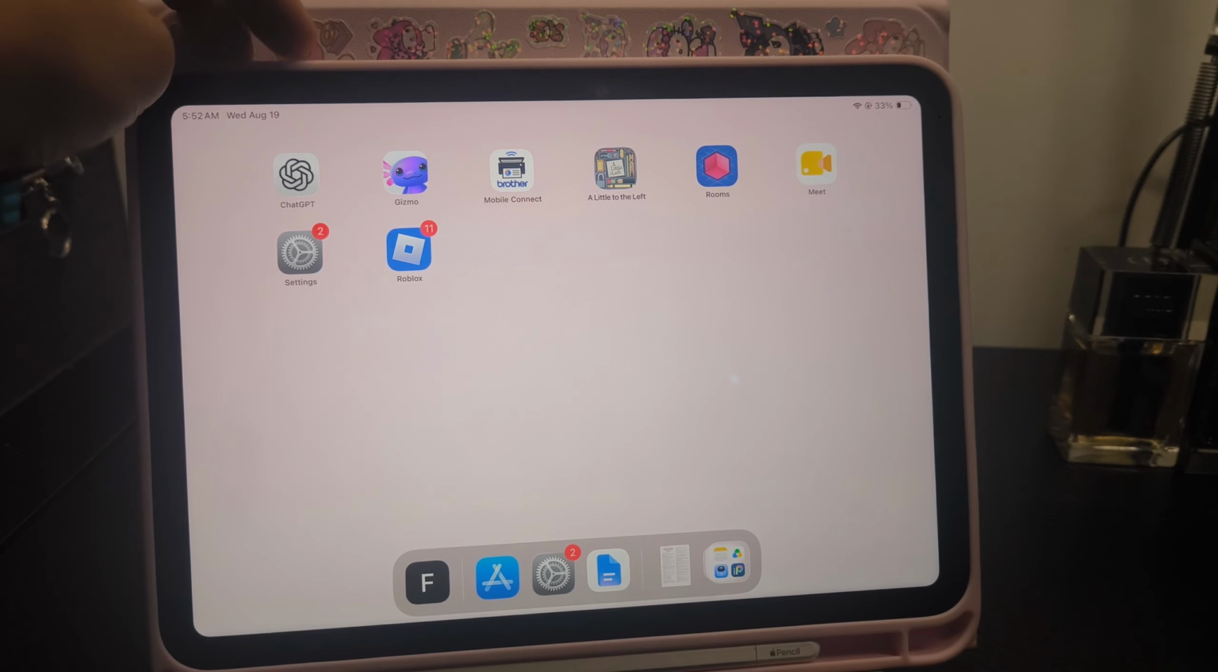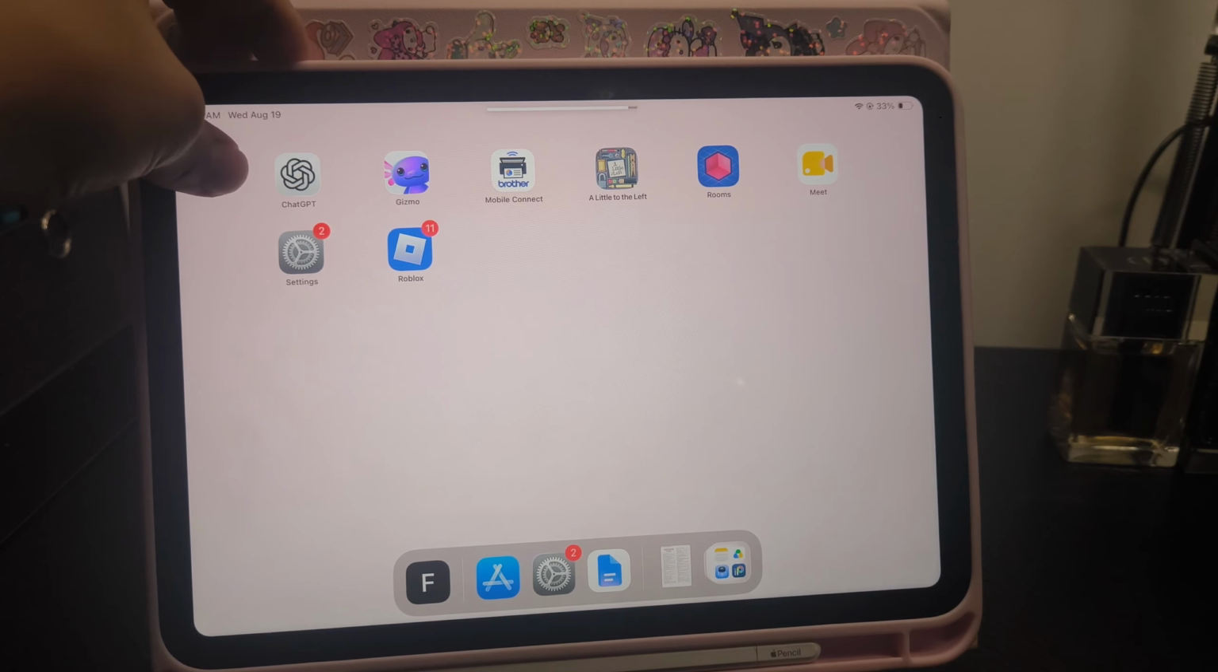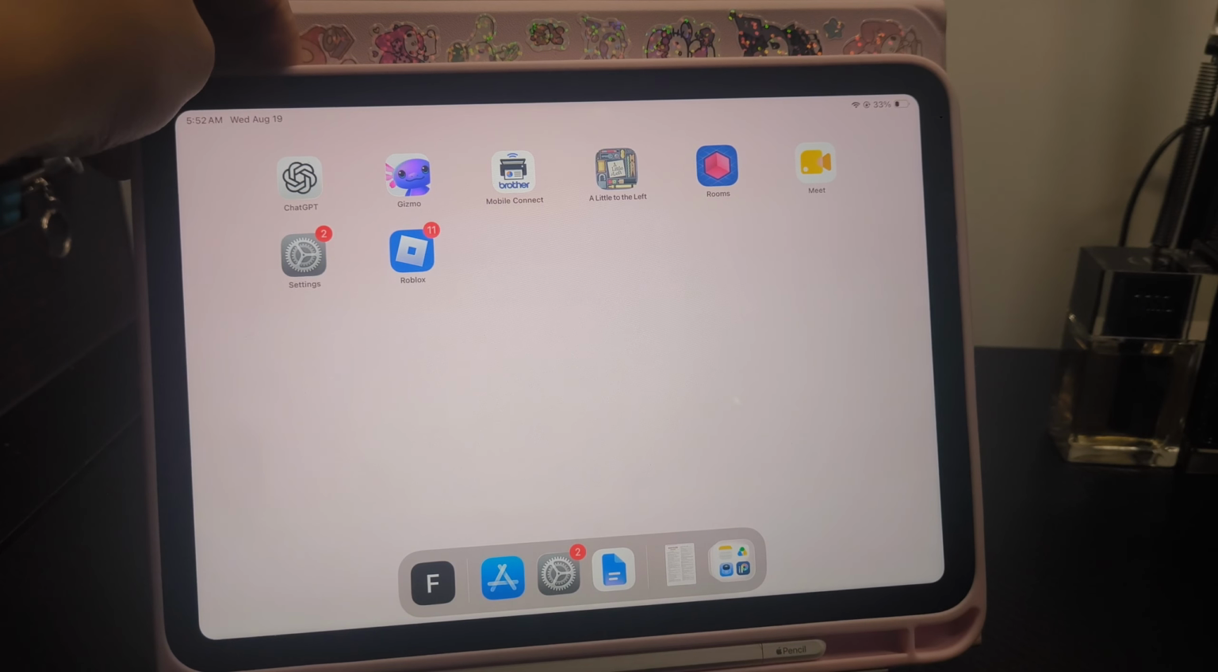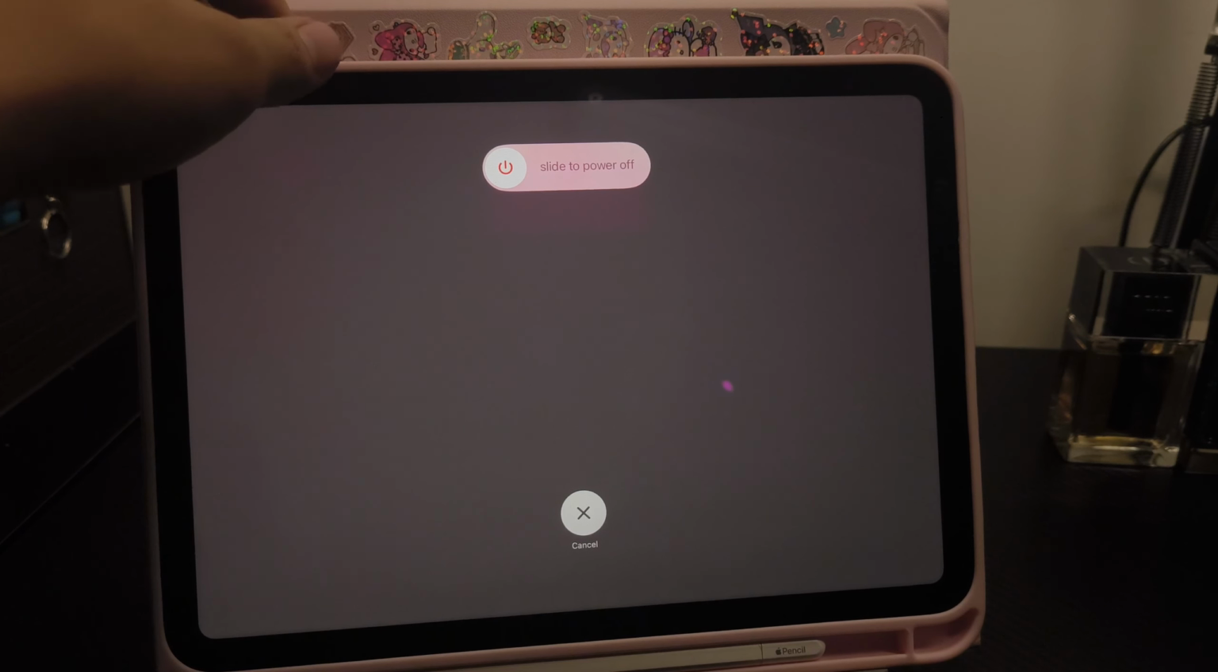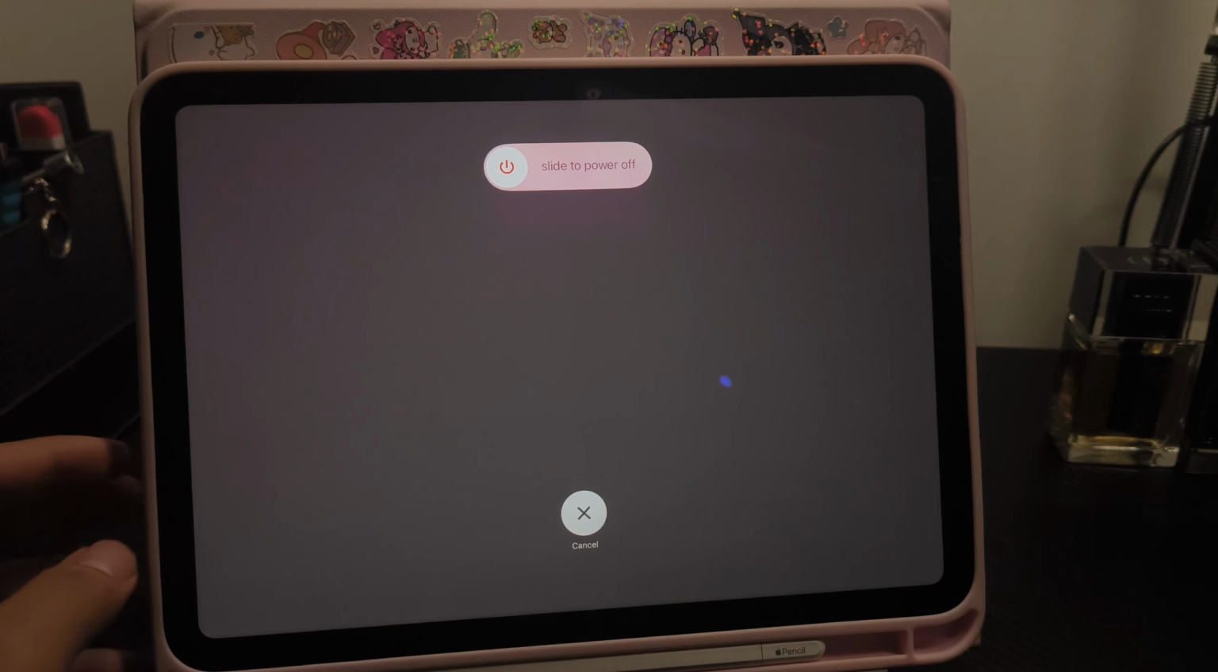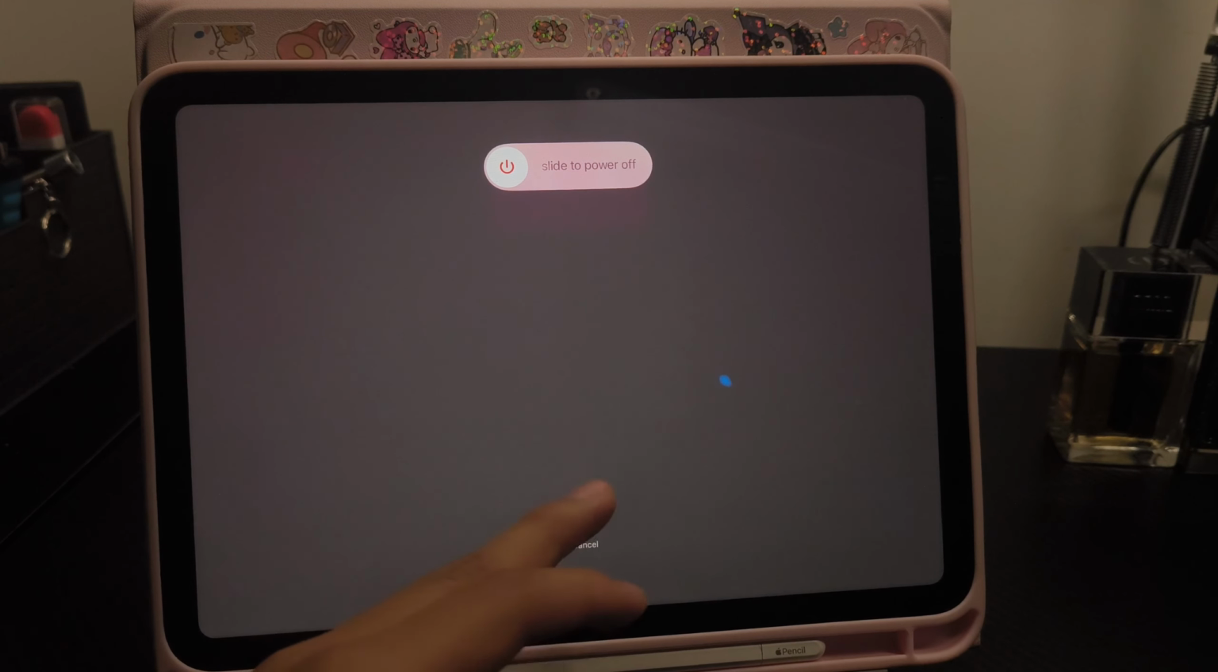Then you can just restart your iPad. To do that, just go ahead and press the upper volume button and the lower volume button with the power button in a fast, coordinated pace. So like that. And the power button should appear. You can just go ahead and turn it off and just turn on the iPad again.